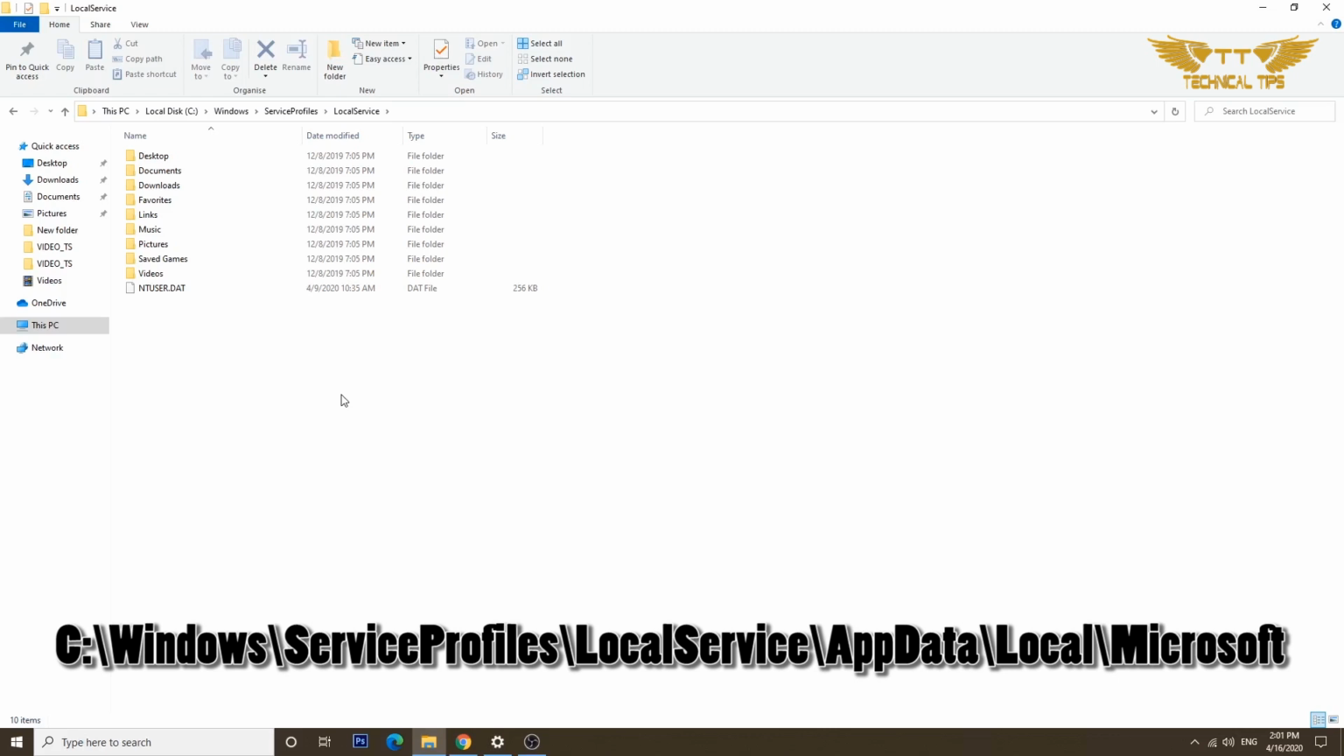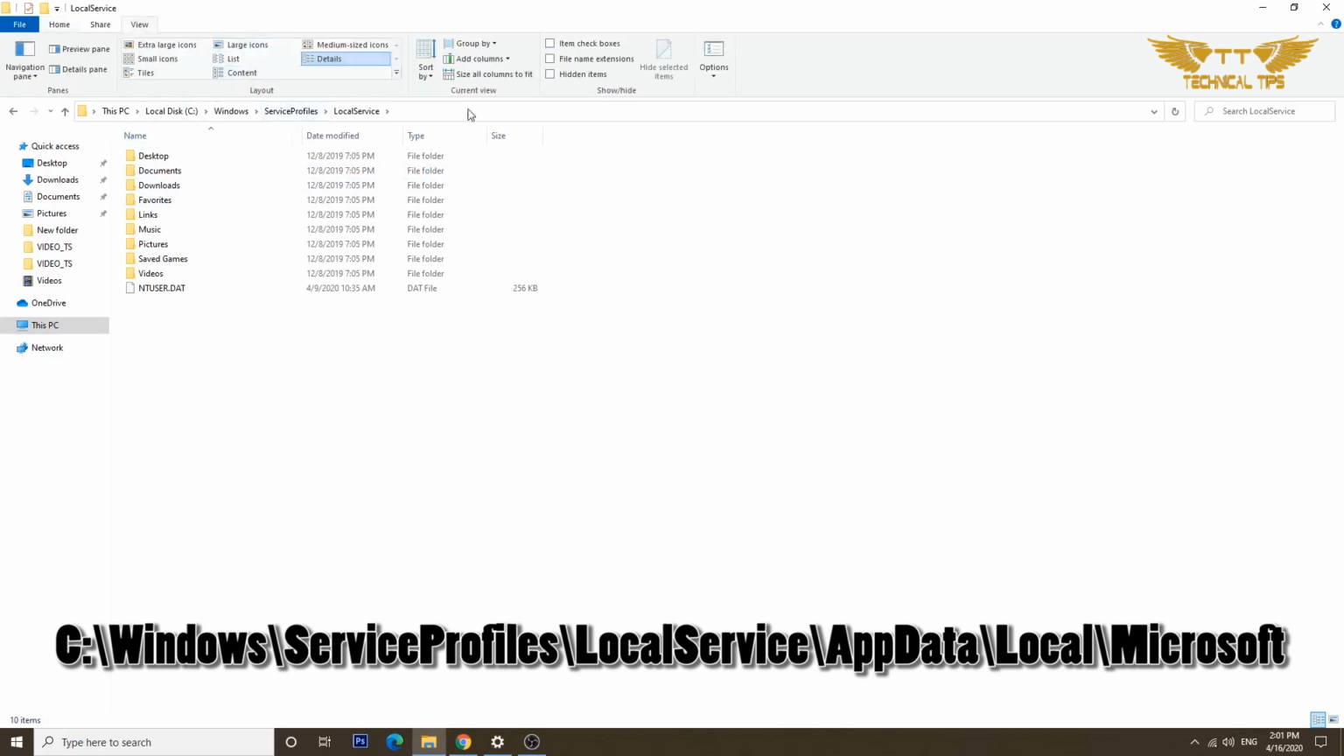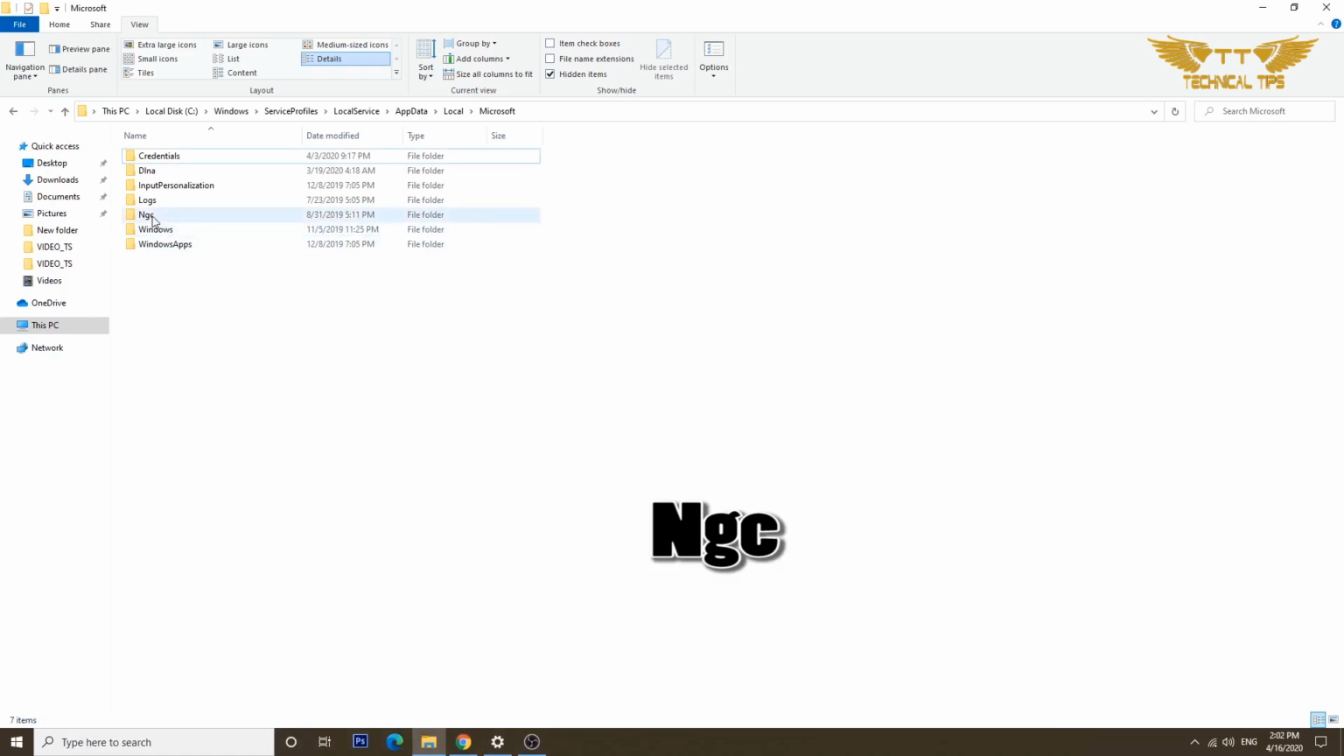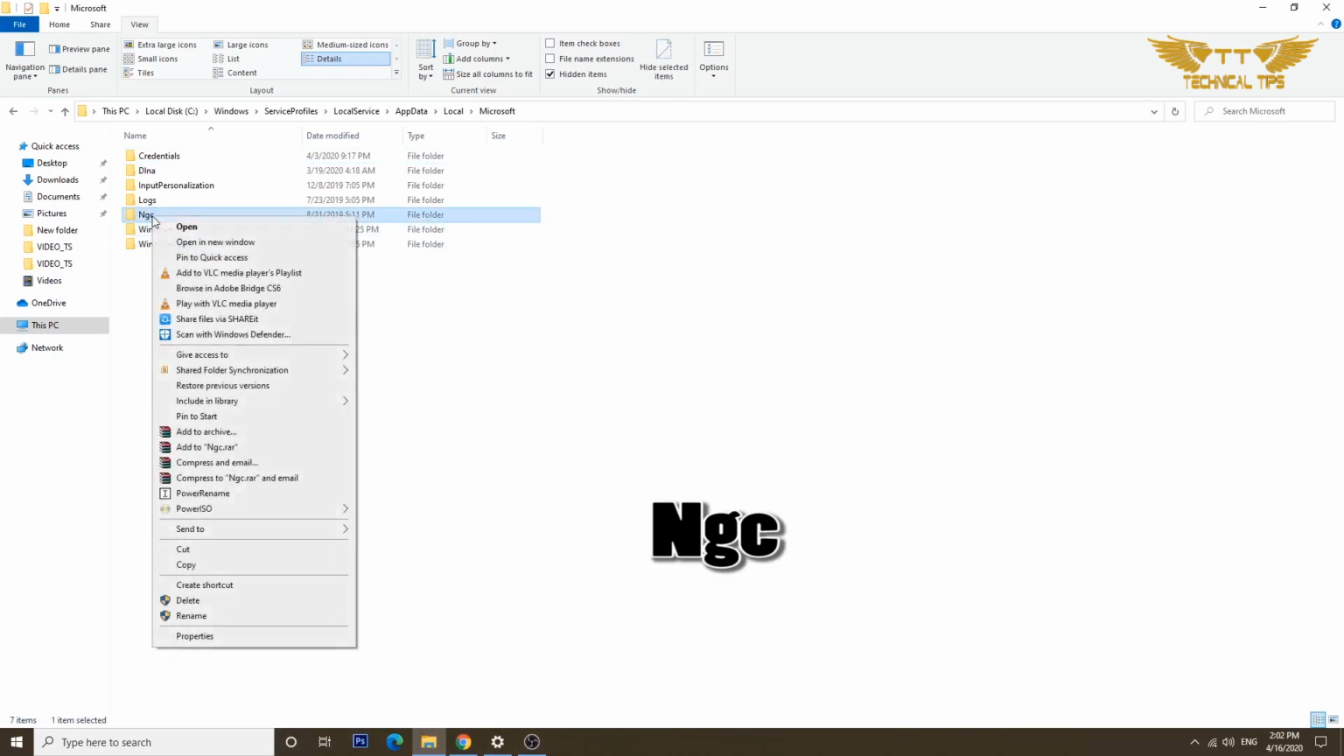Normally it will not be visible unless we check an option to show hidden files and folders. So up at the top you can click on View and there will be an option Hidden items. You can put a check in the box and then you will see the folder called AppData. So double click on it to open it. Now double click on Local. Now double click on Microsoft. So right click on Ngc and click on delete.